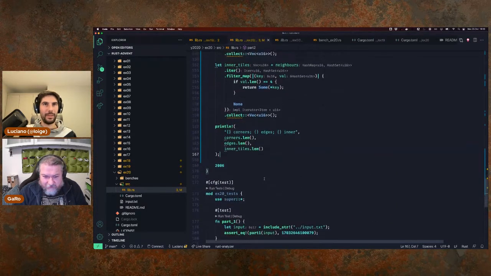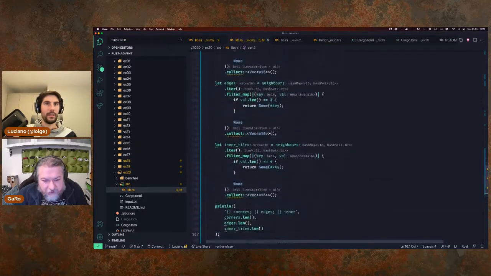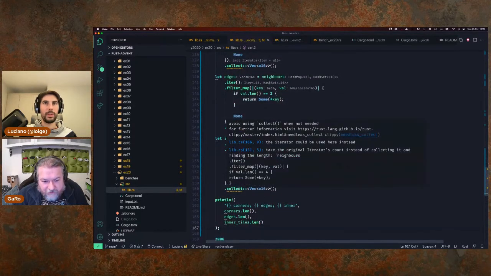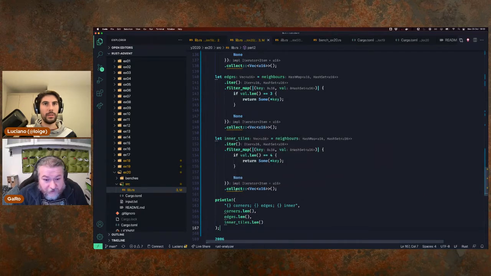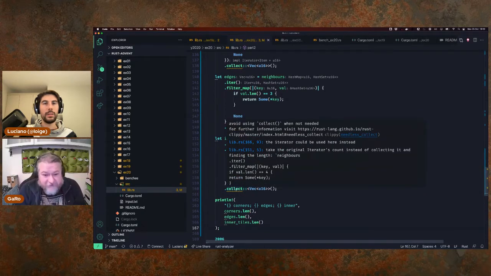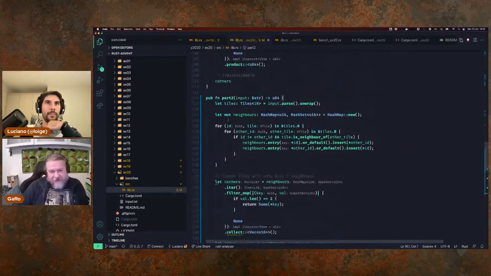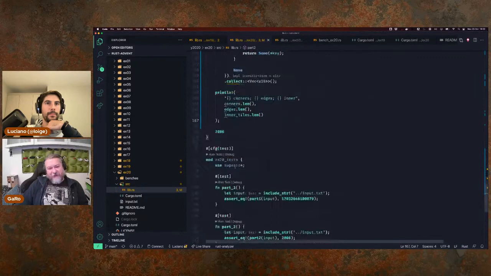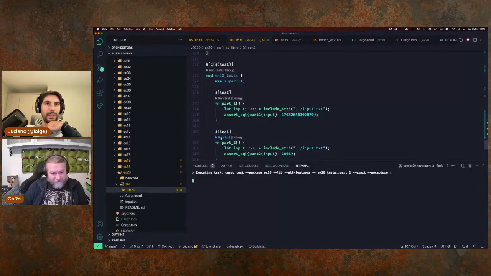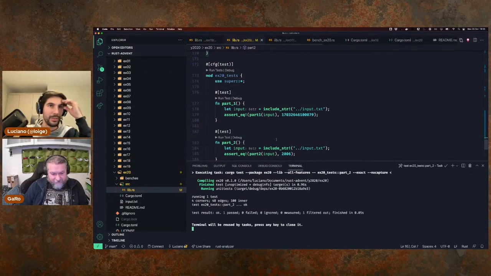Now, if we run this one, why is it complaining for the collect? Good question. Avoid using collect when not needed. Why is it not needed? Don't know. Take the original iterator count. Oh, because it's seeing that we are only counting for now. Okay, but this we will do away later. Yeah, we will do stuff on top of them later. It is interesting that you get such sophisticated suggestions.